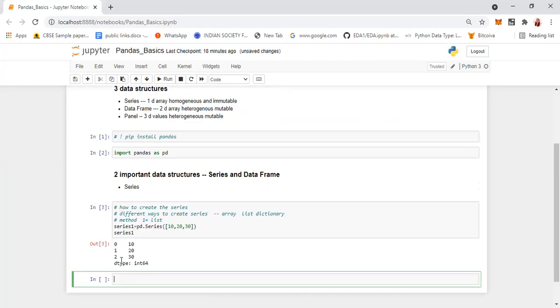It will show you in the form of a table: at position zero there is 10, at position one there is 20, and at position two there is 30. So this is one series. And as I said, a series is homogeneous, so it can have only one particular data type.